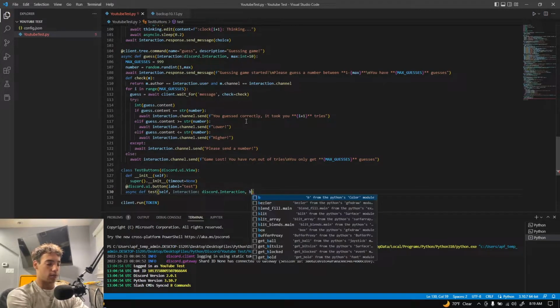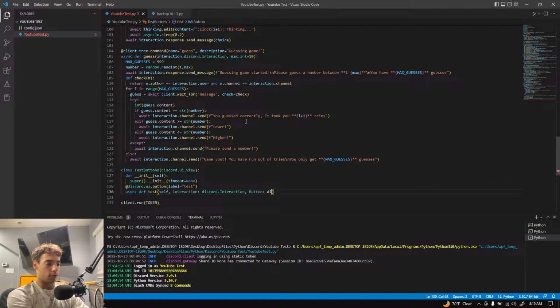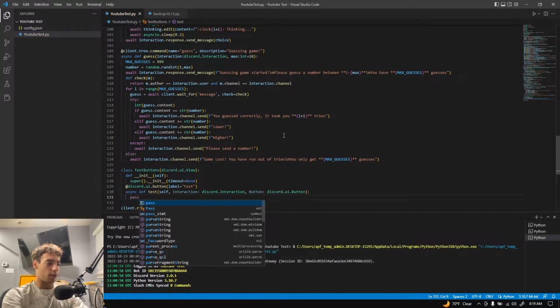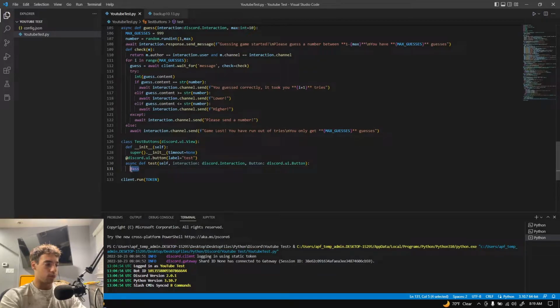And then we need to pass in the button, which is going to be discord.ui.Button. So now we have our button fully created. Let's put our colon. And now whatever we do under here is going to run when the button is pressed. And we'll work on that in a second, but for now I just want to get the button up and running. So this should be everything that we need to create one button with the label of test. So how do we actually use this button?